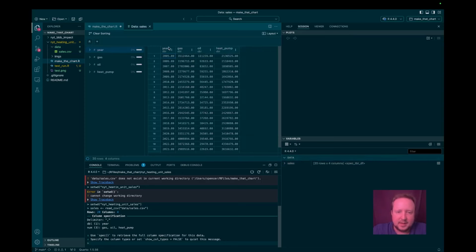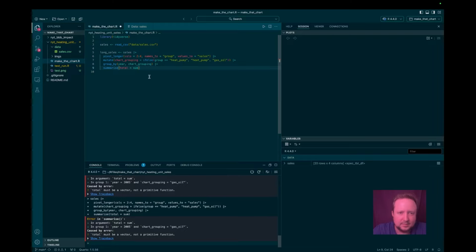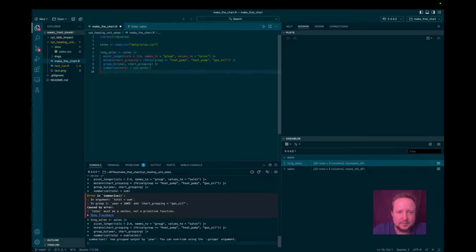Oops. So once I get to this point, I like to work through it without assigning it to an object, but now that we're at this point, I will go ahead and assign it, and we'll just call it long_sales because it is in long format. And I screwed up. What is happening here? Didn't I just run this? Why isn't... Oh. There we go. So now we have long_sales.